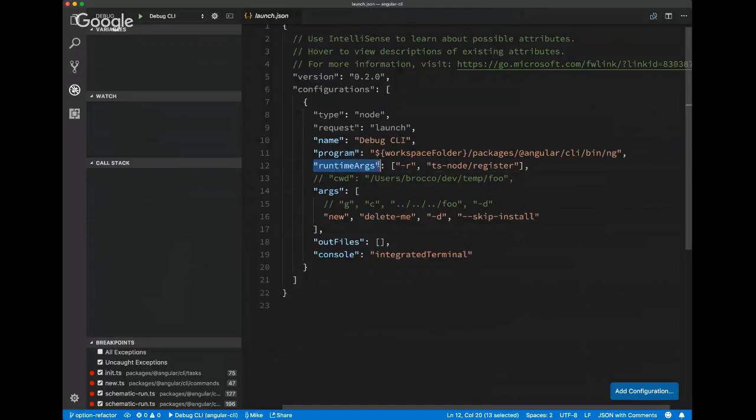The kicker, the difficult part, is that you need to supply a runtime argument. And what this is doing is it's allowing Node to say, hey, include this register, this TypeScript node register function, or this import, so that TS Node can process your TypeScript compilation for you without you having to run a build step in between your runs. You can also set the current working directory. So for me, for the CLI, I can specify that this project here is the context in which I want to run the CLI, and then the arguments.